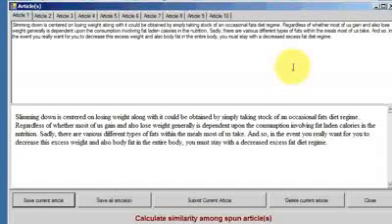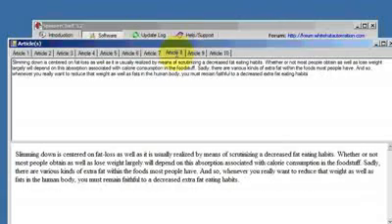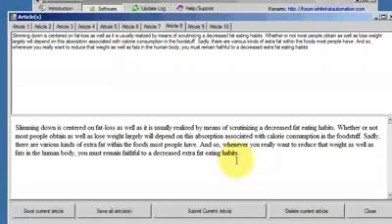However, the problem with auto spinning is that because you haven't chosen the synonyms yourself, there's every chance that the final article will not make a lot of sense. We have 10 articles there that have been auto spun. Let's choose article 8. Now if we read that, slimming down is centered on fat loss as well as it is usually realized by means of scrutinizing a decreased fat eating habits. You see, it's not making sense.